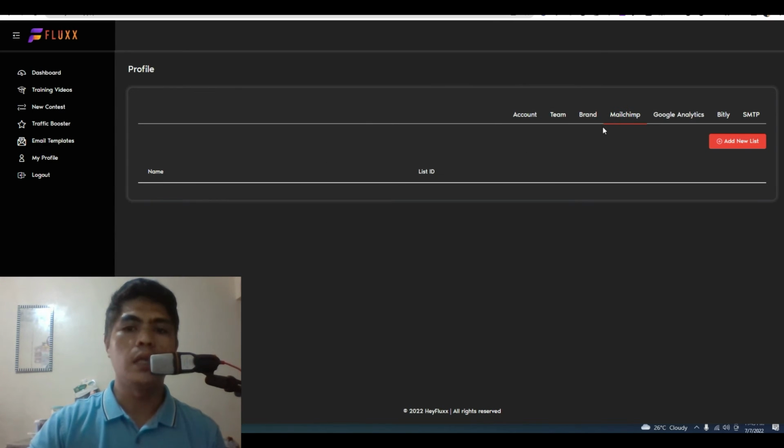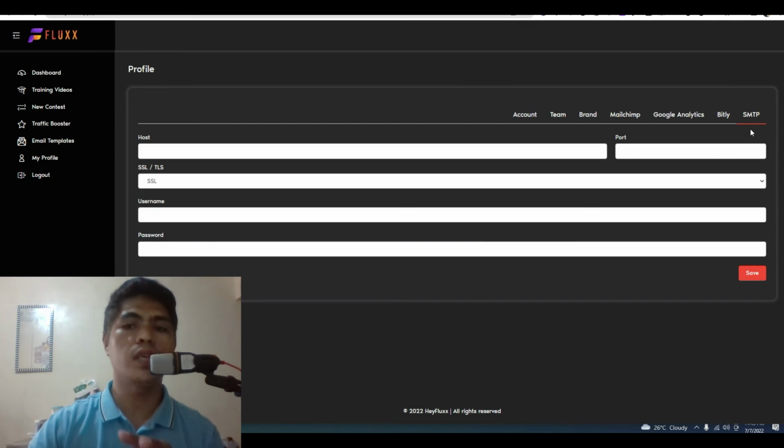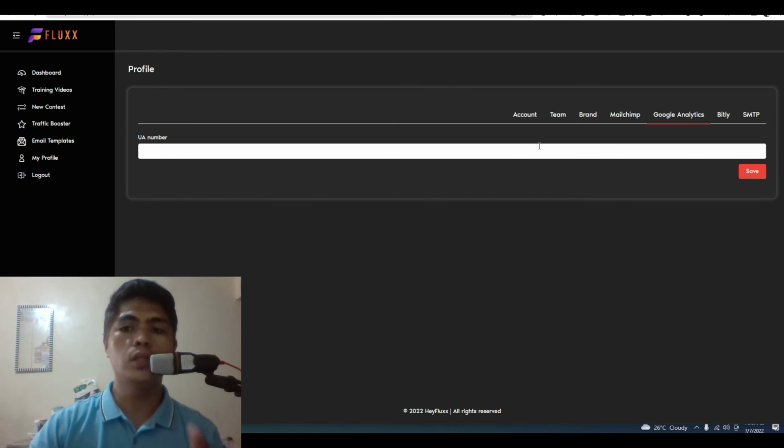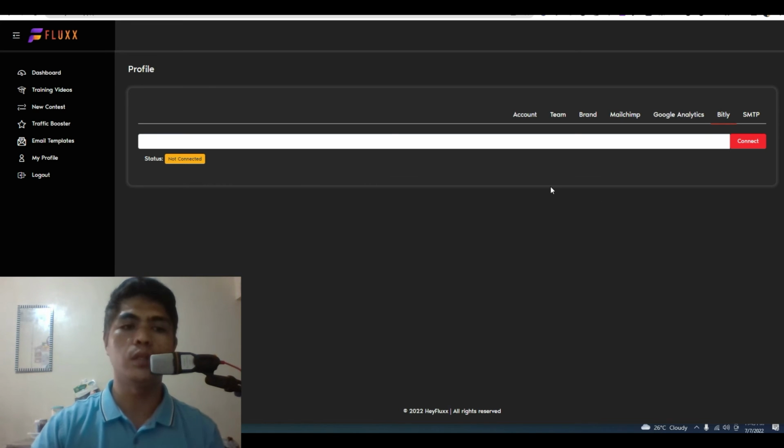And then just like I said, you can connect this with an autoresponder, but the problem is that you can only integrate using MailChimp. So maybe you have an autoresponder like Aweber or GetResponse. You cannot do that right within Fluxx. This is only integrated with MailChimp. But the good thing is that you can use SMTP. If you wanted to use SMTP, you can also do that. Just put in the host, SSL TLS, then username and password, and then you can integrate. You can also use Google Analytics, and Bitly is also integrated if you wanted to use that.